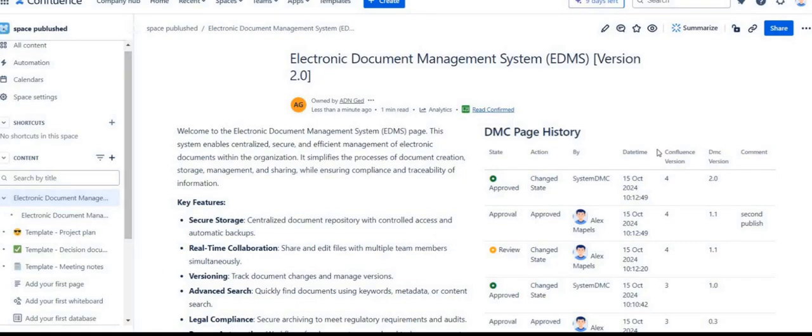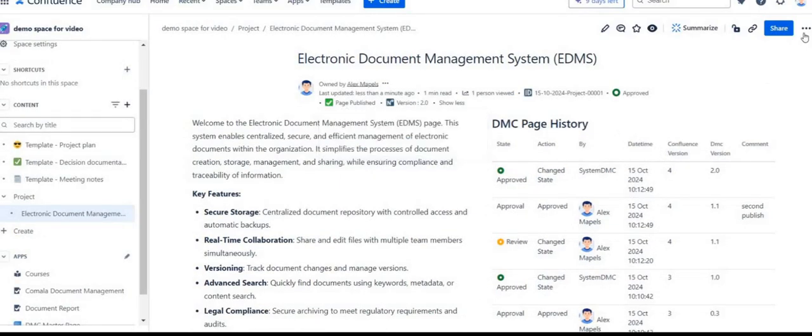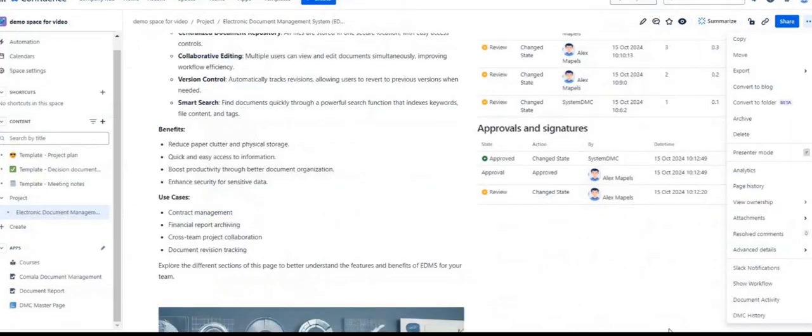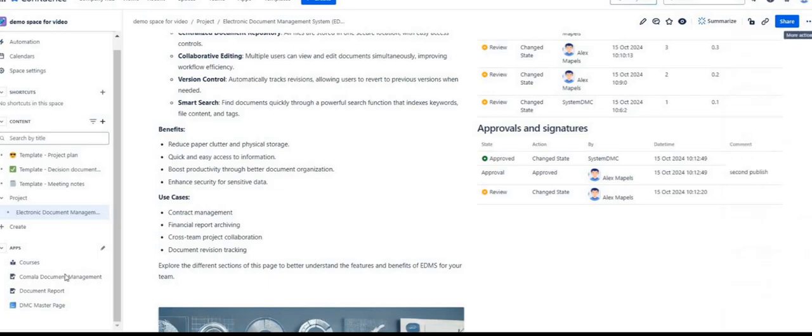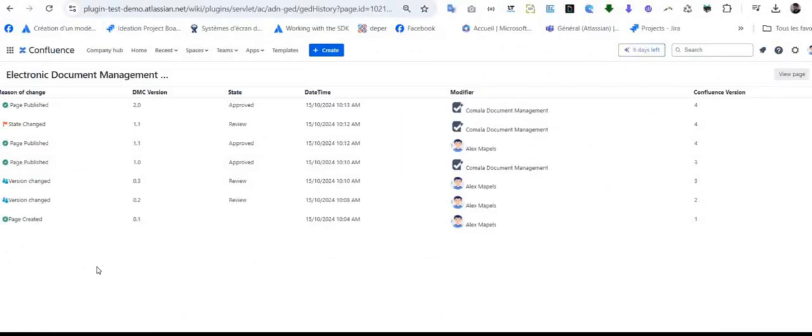within our team. Lastly, I'd like to highlight the DMC history section on the draft page. This section provides a comprehensive overview of all actions taken on the page. We can find a table that displays all history of modifications.